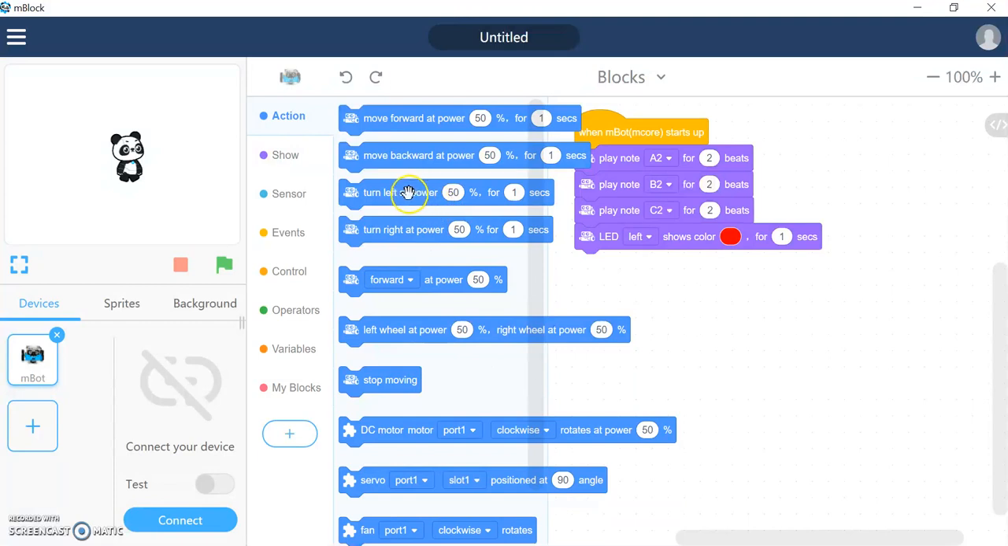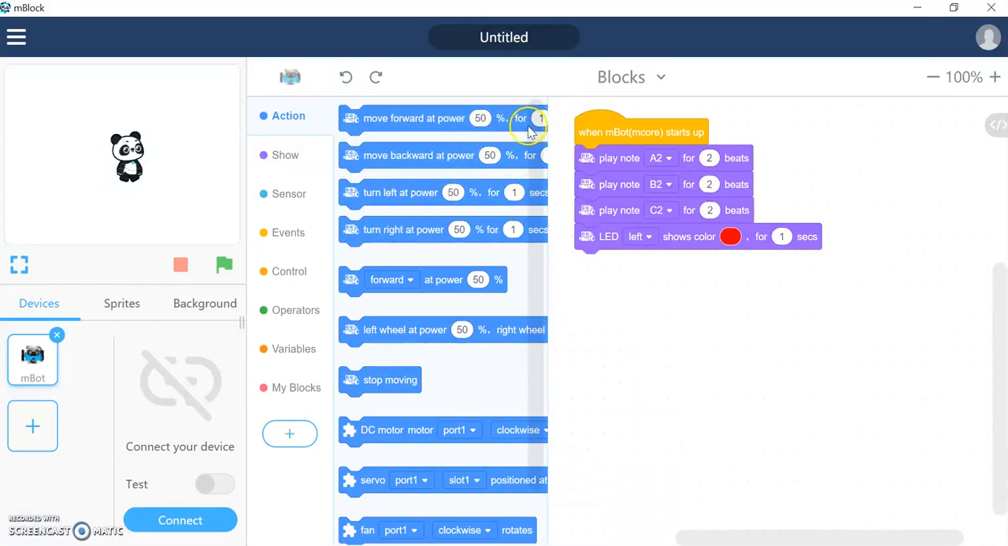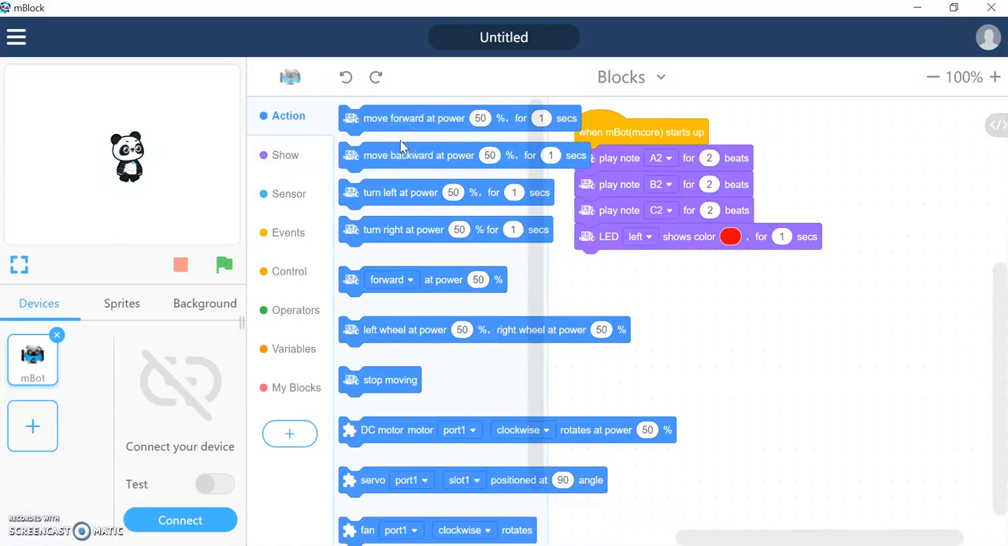put in like turn left at power for 1 second or move forward at power for 1 second, so you can actually control how long it moves for, which is going to be important to know when we get to our next task, which is basically programming the robot to navigate through a maze. So you'll want to know how many seconds to move forward, and things like that.